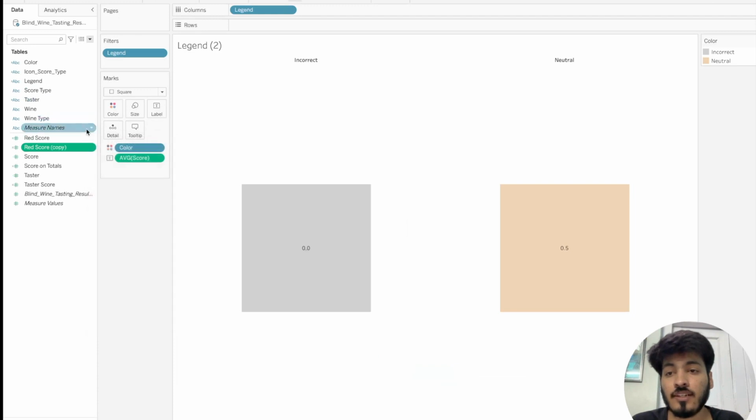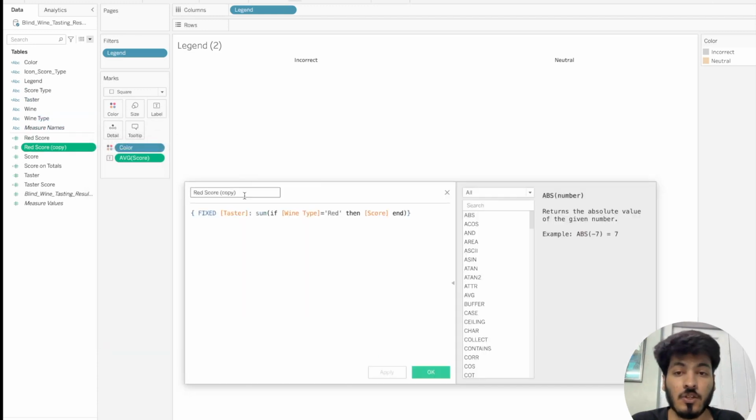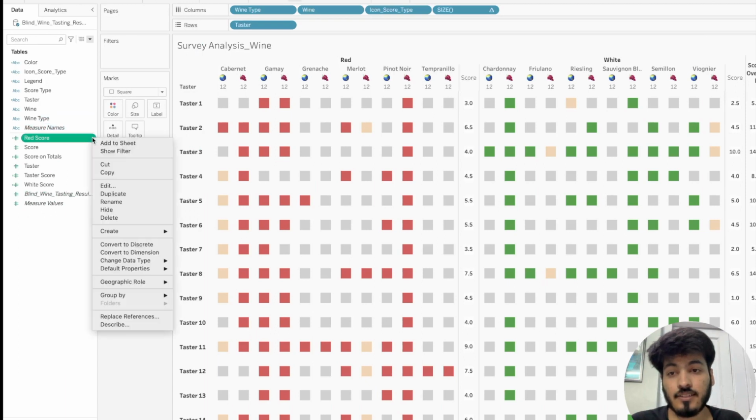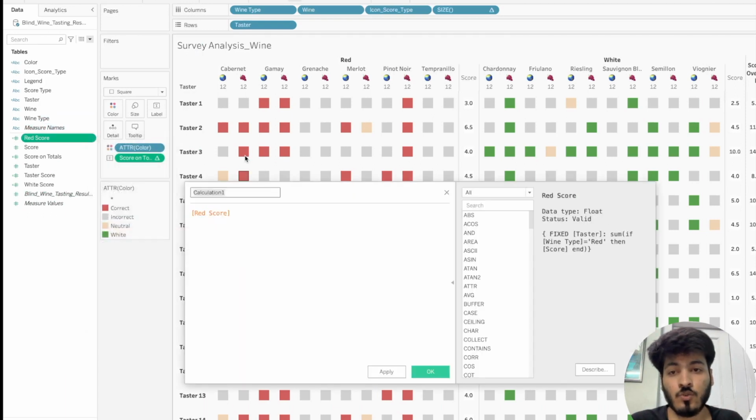So I'm going at super fast speed now, just duplicating it. This is for white wine, so white score, so white, apply, OK. And the last thing is we have to give it to overall. So overall means nothing but the sum of both, red wine plus white wine, white score, overall score.